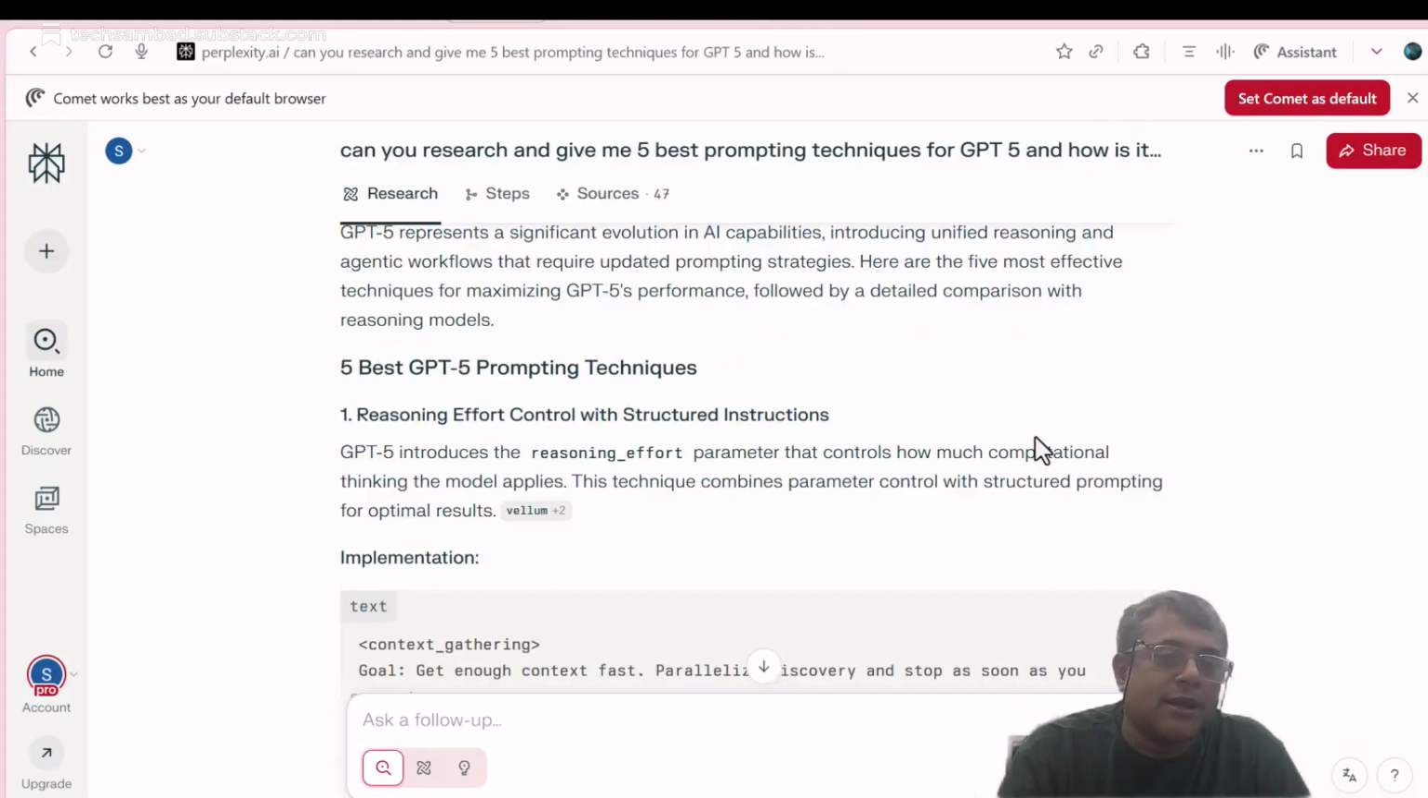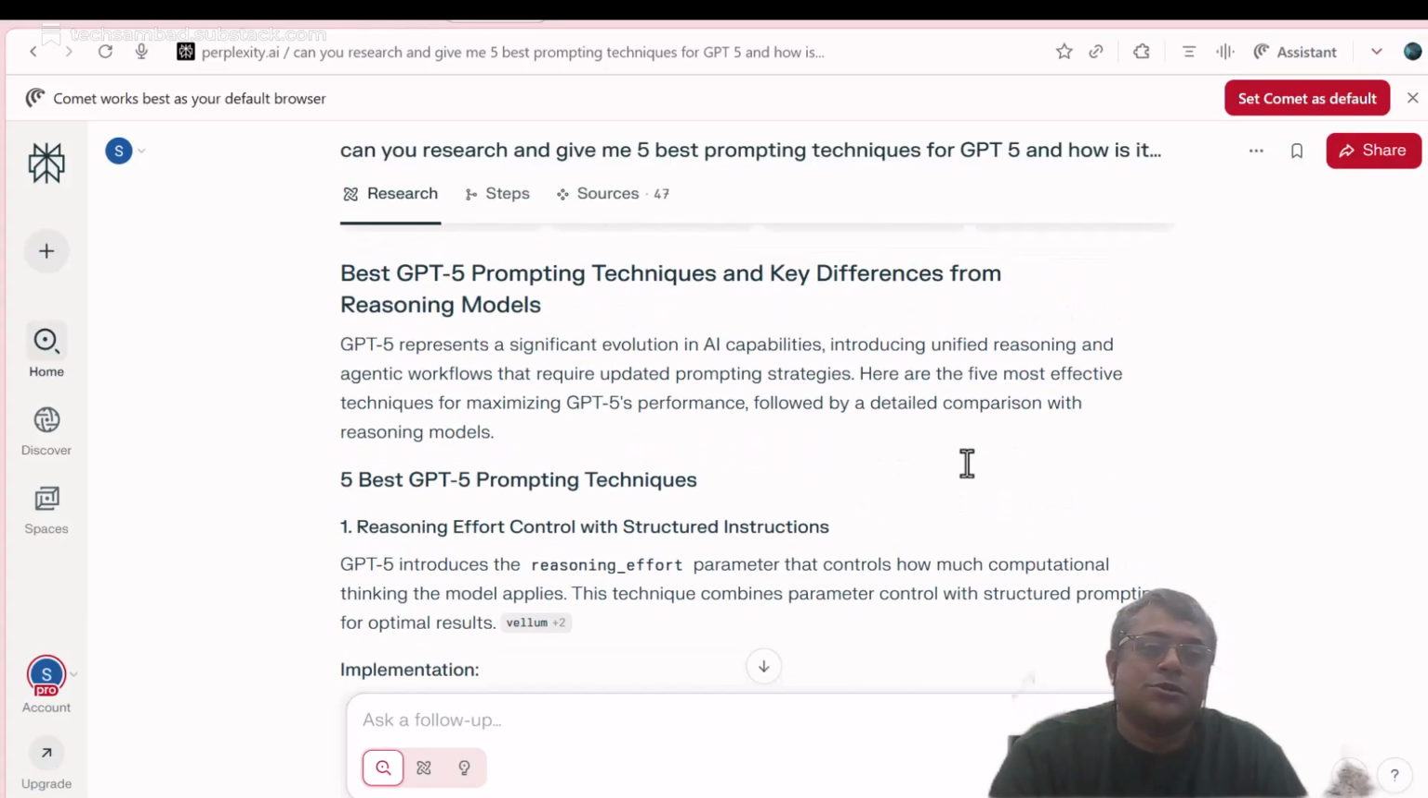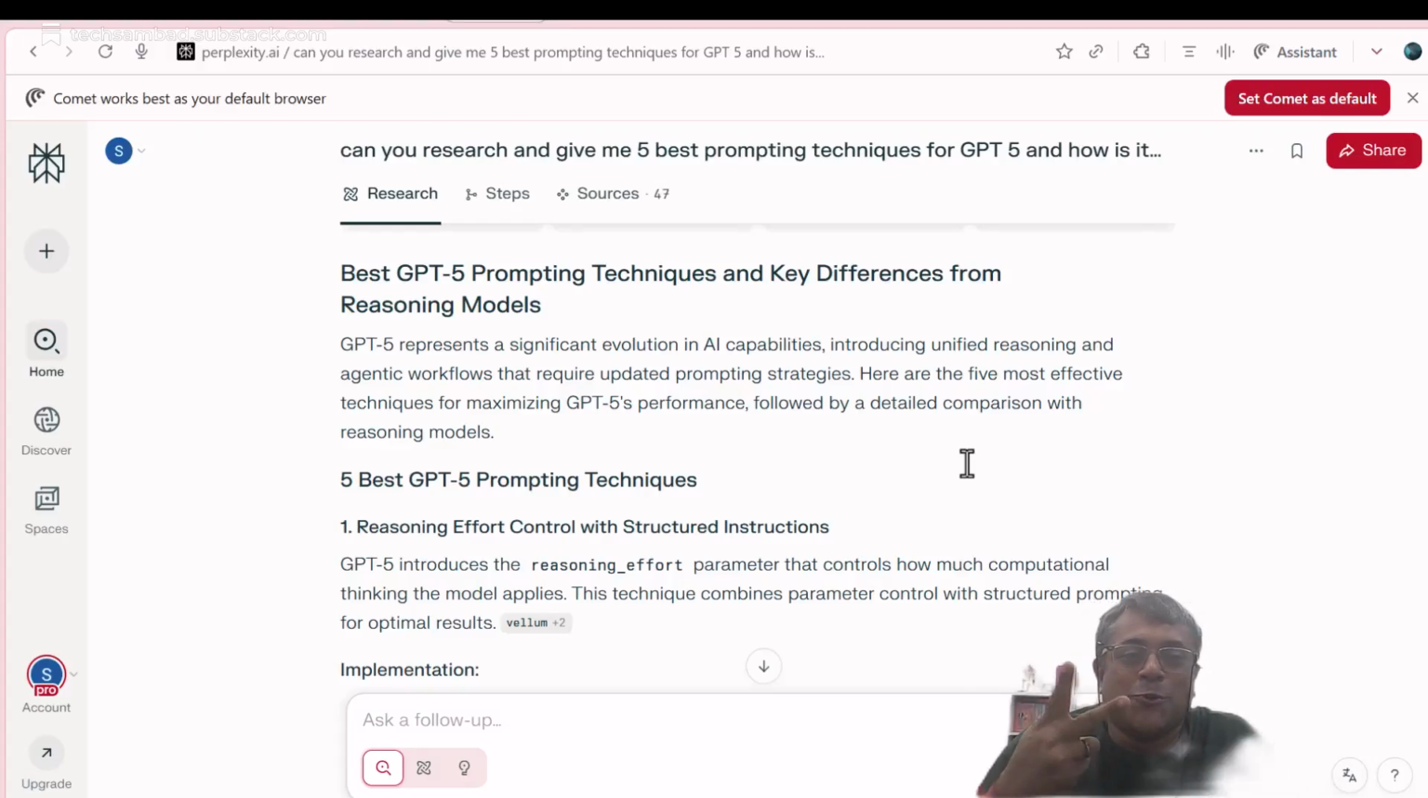Okay, welcome back. So here we'll be talking about the GPT prompting techniques. GPT-5 actually, what happened? OpenAI actually discarded all its existing models. So GPT-5 has two functionalities. It is an LLM and it is a router.